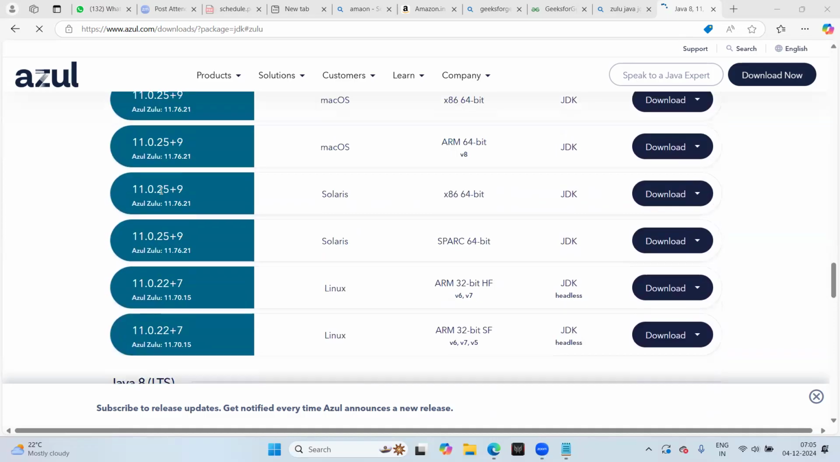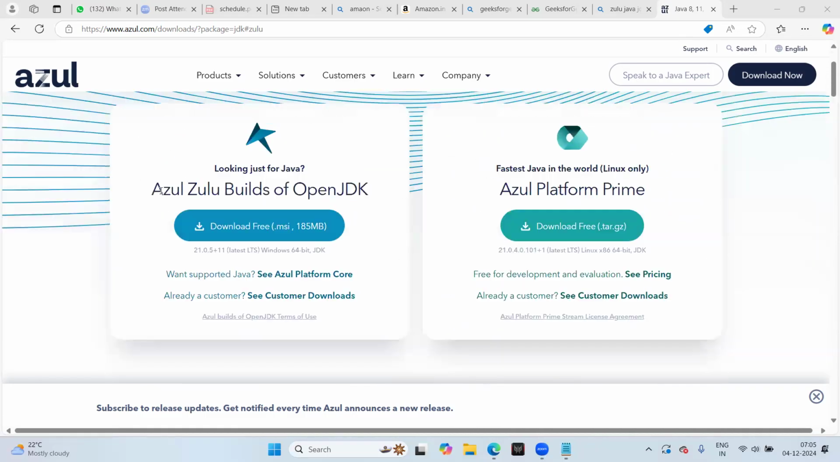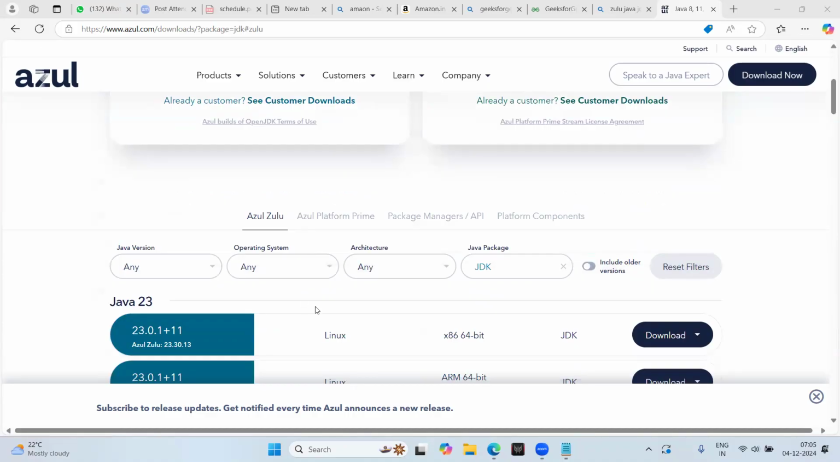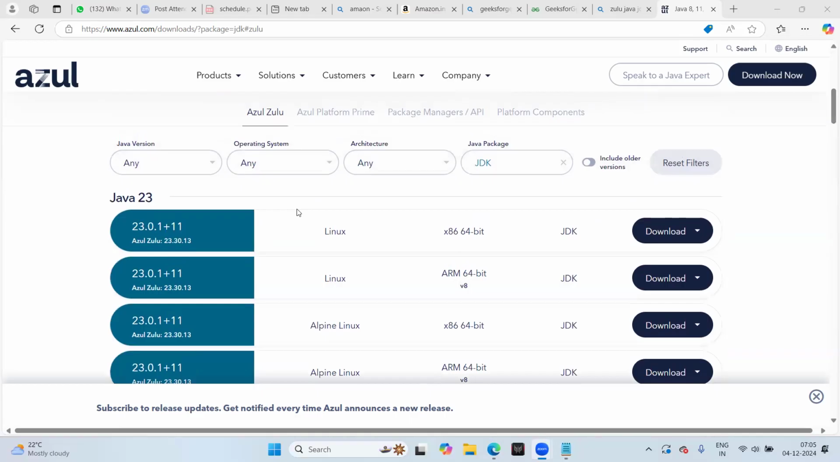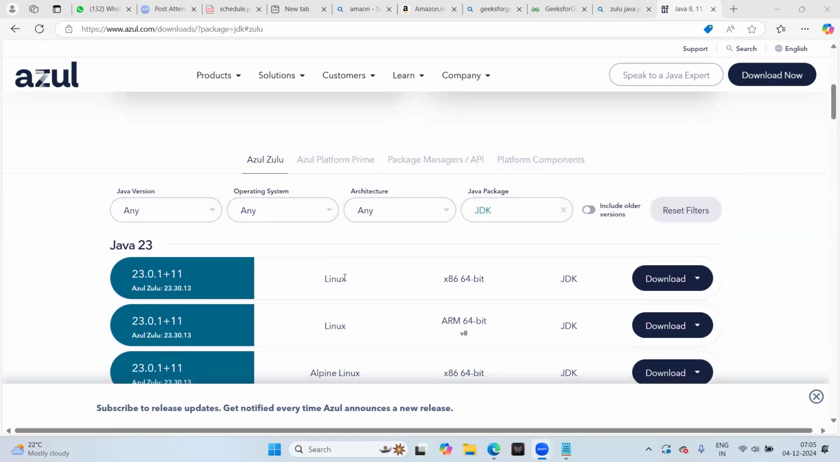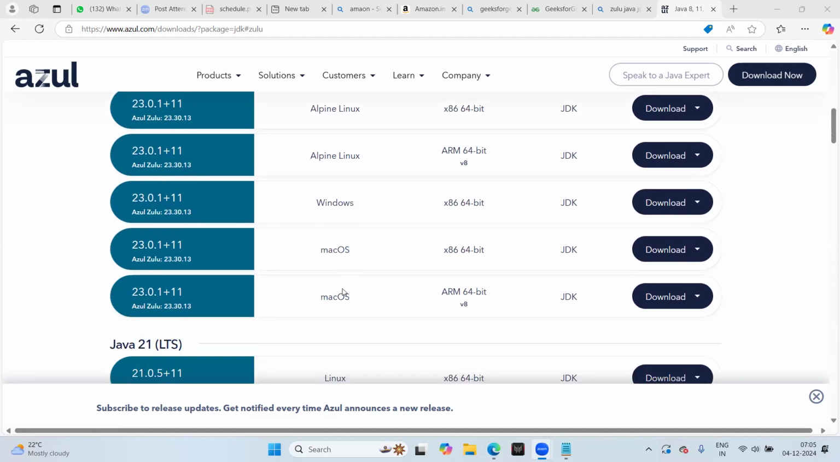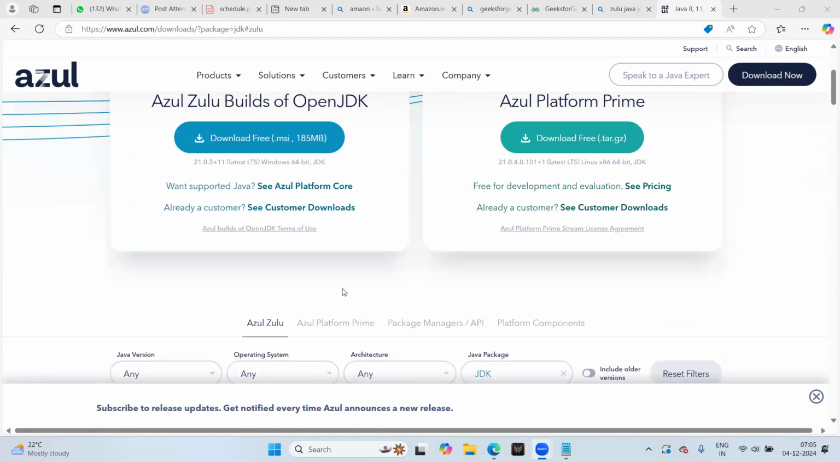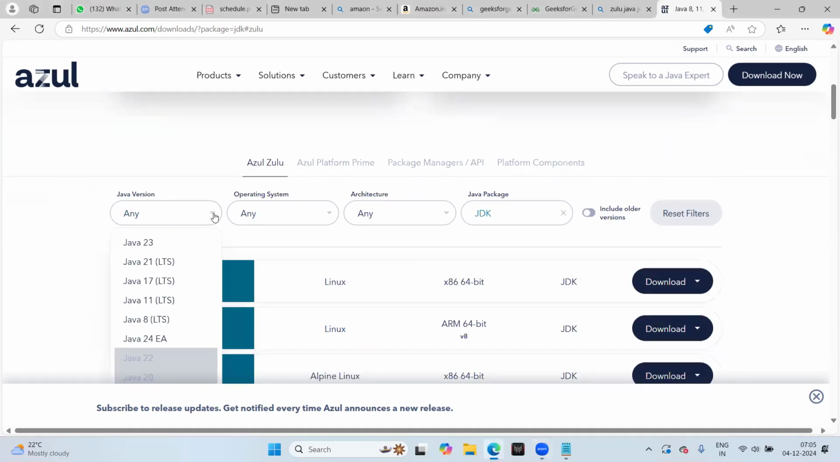Now, of course, every software has some beta versions and LTS versions. So always prefer the long-term support versions, LTS. Here again there are JDKs for Linux, Windows, MacBook, and so on. So what you need to do is first select which version of Java you are using, and always remember it should be an LTS, long-term support.